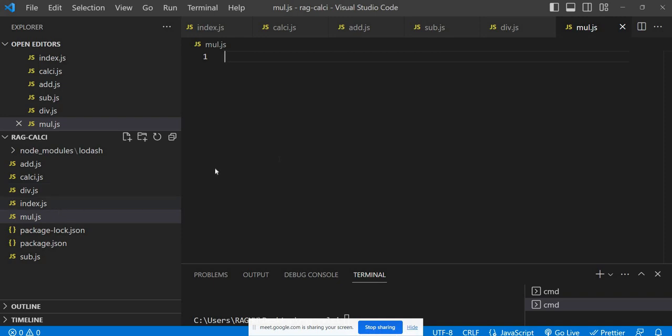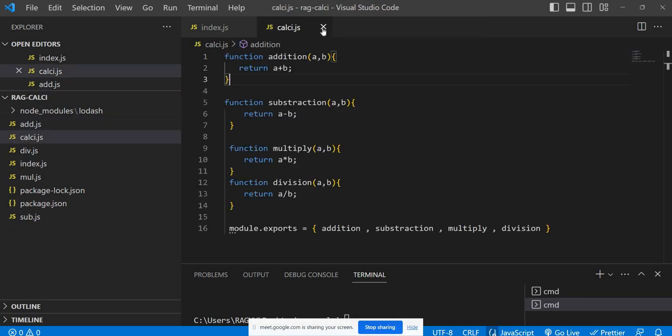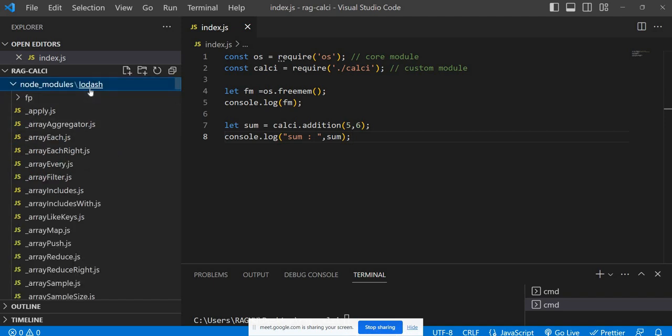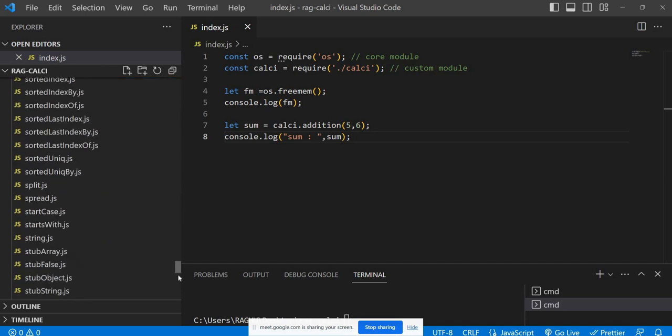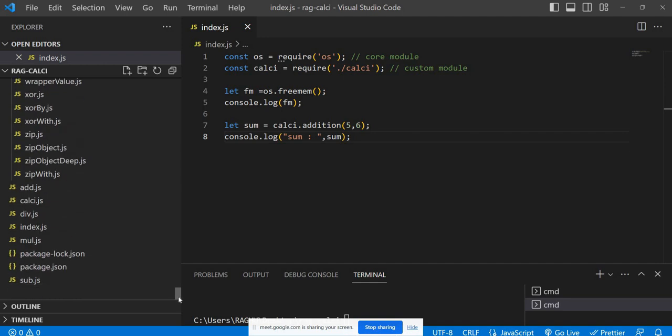In the same way, Lodash has created maybe hundreds of JavaScript files, hundreds of modules. If these are the node modules, just expand it, and we have installed only one package, that is Lodash. But in Lodash, it has created this many files. I'm not sure how many files there are, minimum 100, right? They are in alphabetical order, you can cross check. You don't need to worry about that.